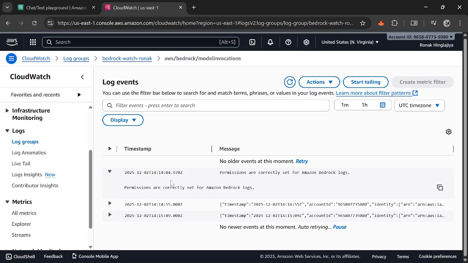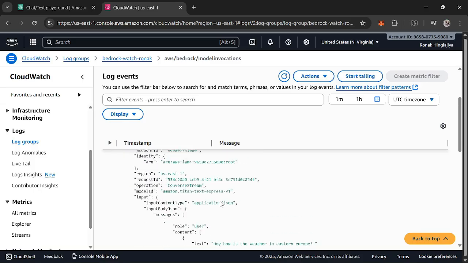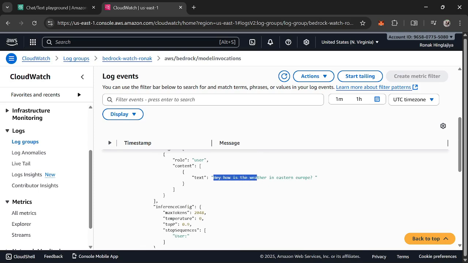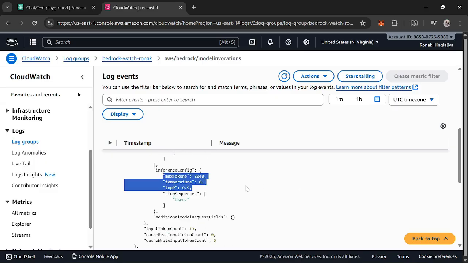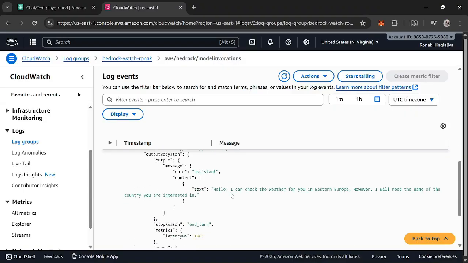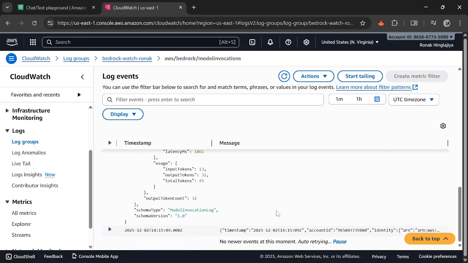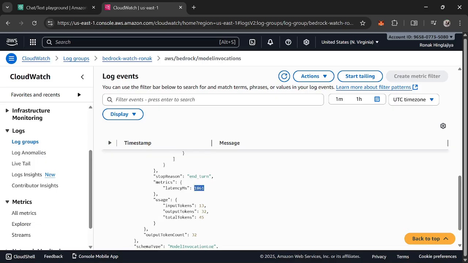Here we can see that all the logs are stored. This is the text and all the details of the logs. So: hey, how is the weather in Eastern Europe? Maximum tokens is 2048, temperature is 0.9. That temperature is not what we asked for, but this is the response generated. This is input tokens, output tokens, and total tokens, and there is latency in milliseconds.